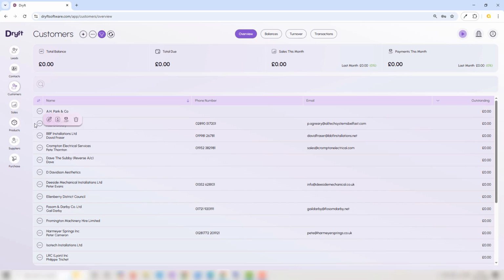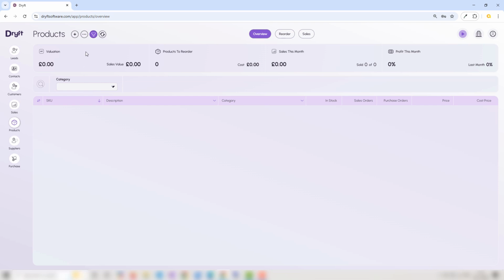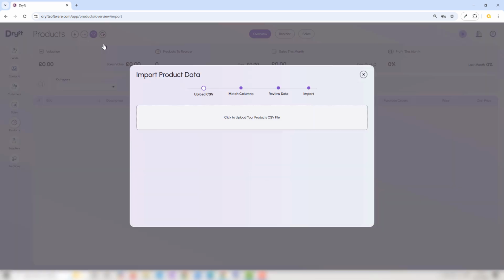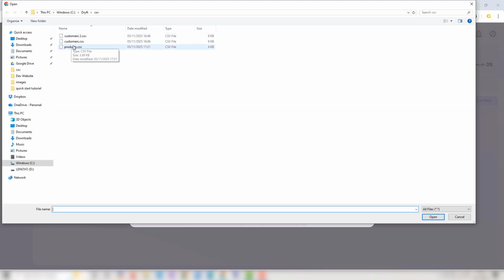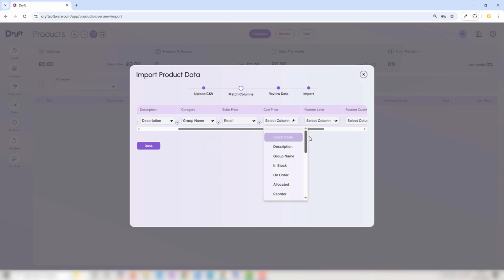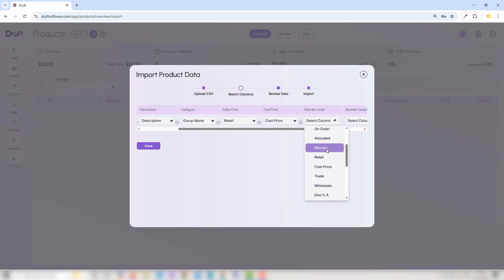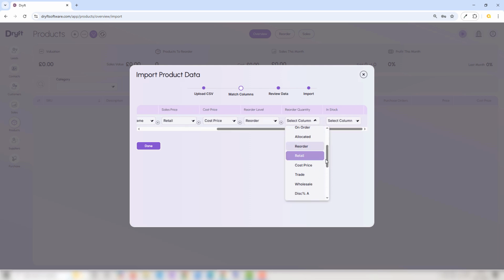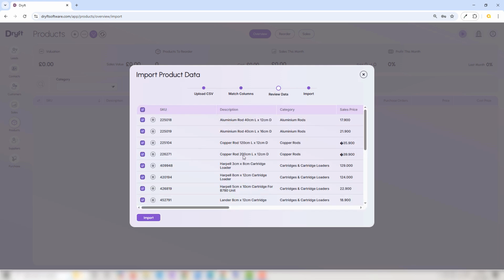Okay, we'll go and do the products one now. It's a very similar process. So again, we go to the menu, data import, we can click to upload the CSV file. And then we simply then match the columns with what we've got in the CSV. And when we've done that, we can then simply click on the done button, just like we did before, and it's going to read that data in.